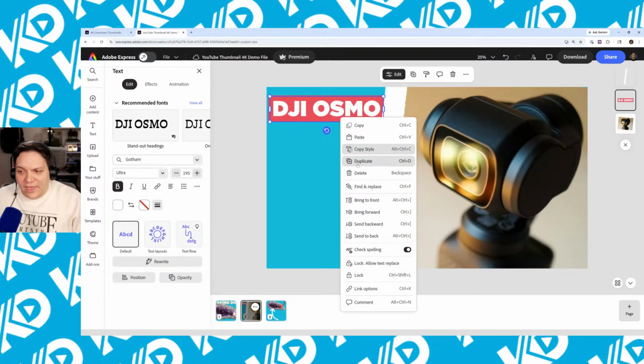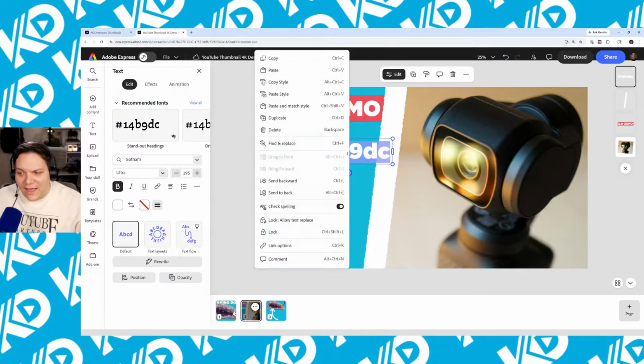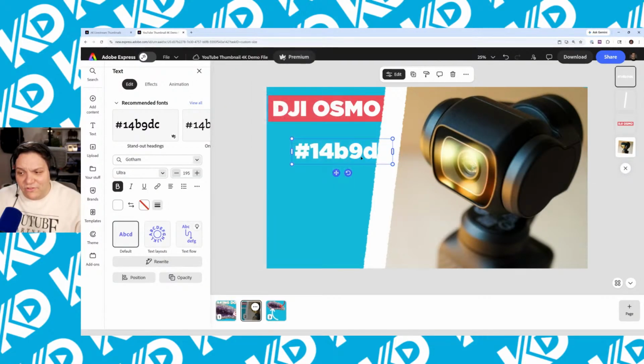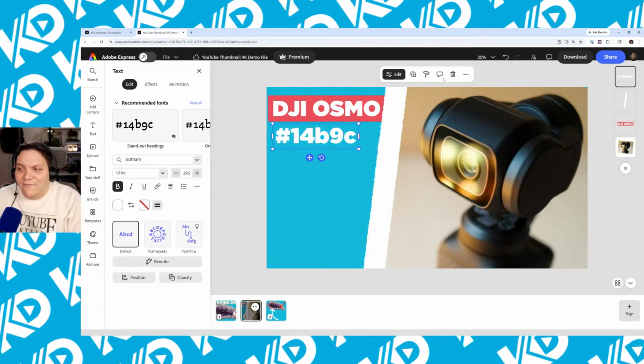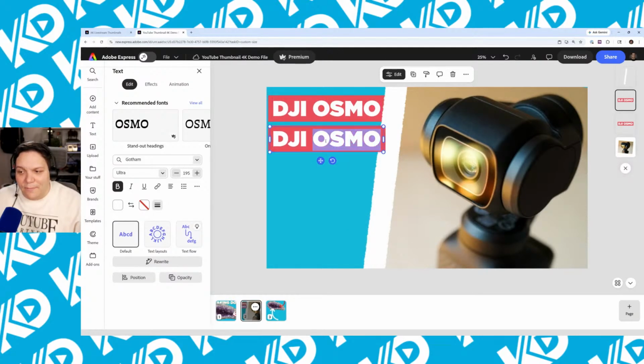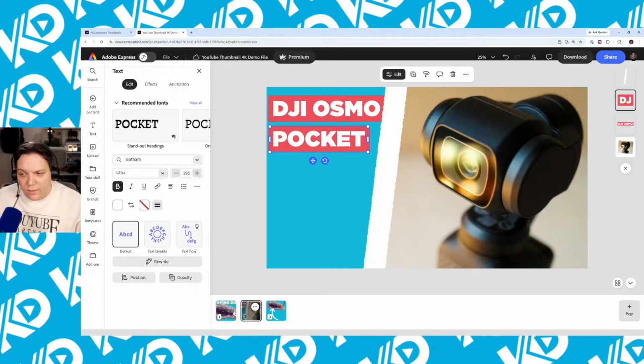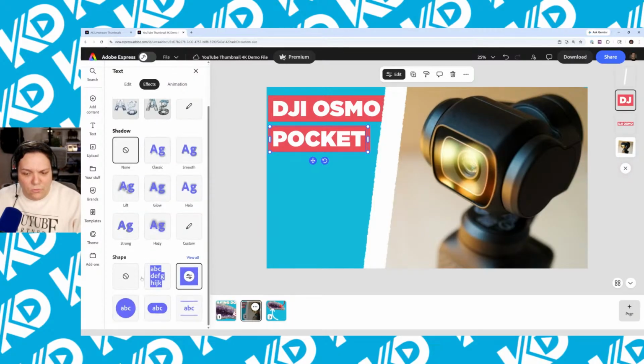I could then duplicate this or copy the style. If I hit copy style and then paste, that is something that I could then paste and match style. So really it's depending on what you're trying to do. What I find more beneficial is right click, duplicate, drag and drop. So now we could have DJI Osmo Pocket, and have that here. Maybe for this one, I don't think I want the effect, so I'd remove the shape. DJI Osmo Pocket.